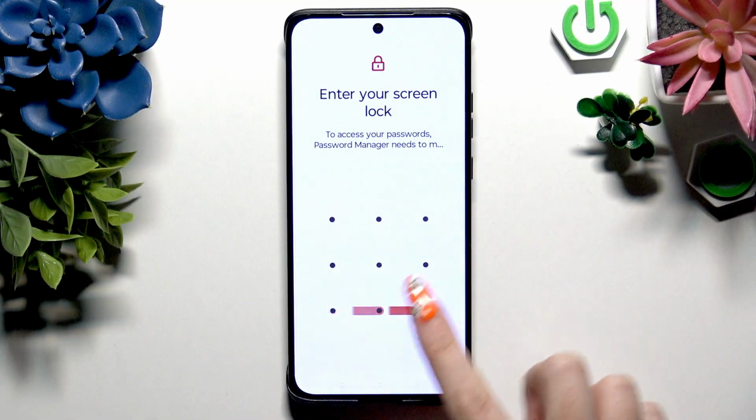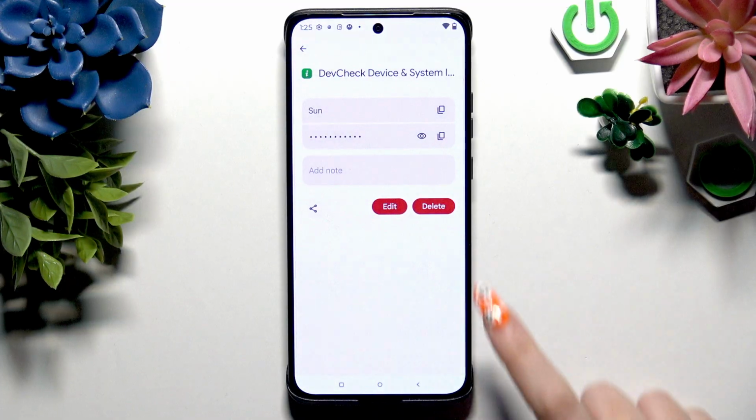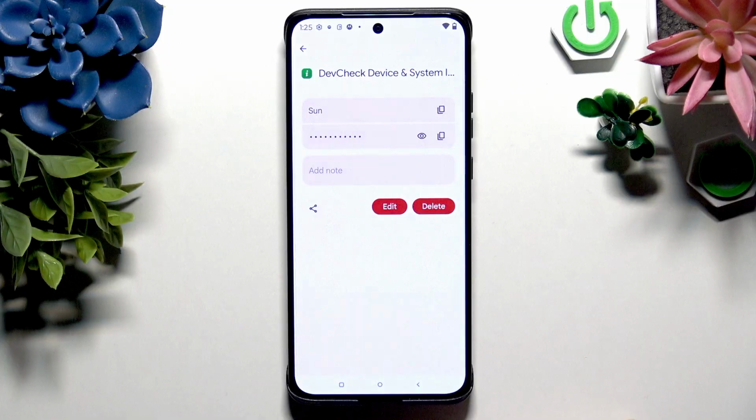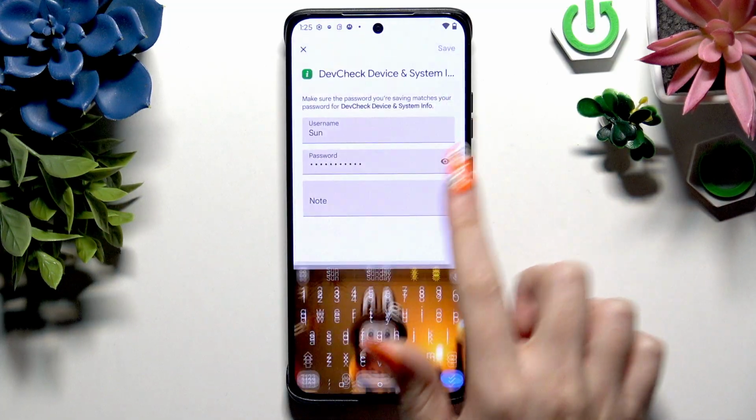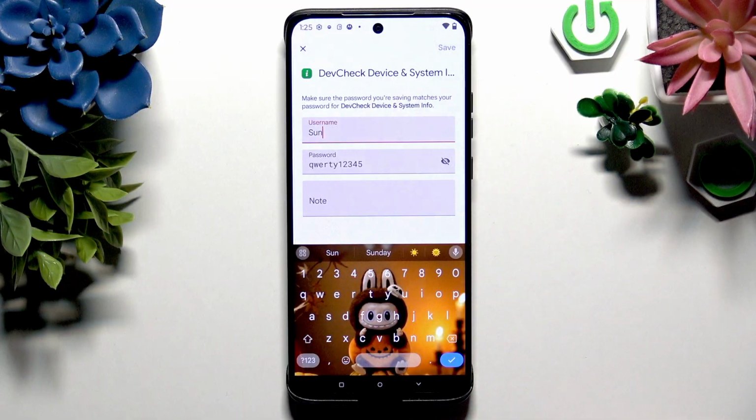Enter your screen lock. Tap on this eye icon and this way make your password visible. If it's too long for you to see, hit Edit and check it out here.